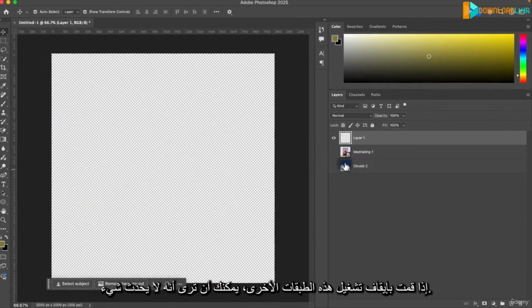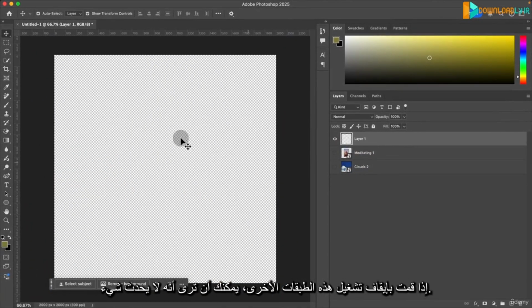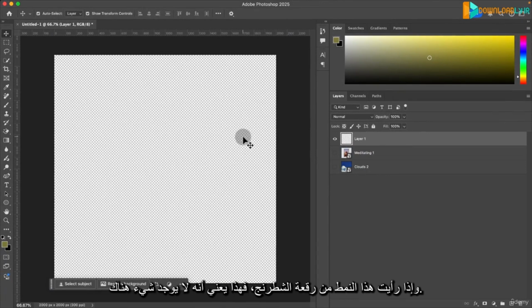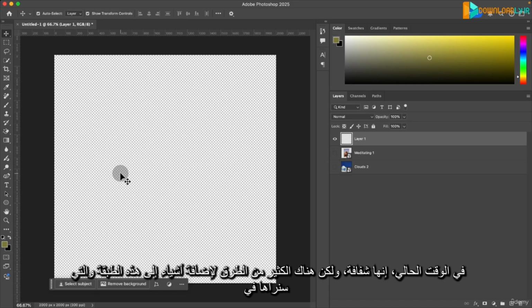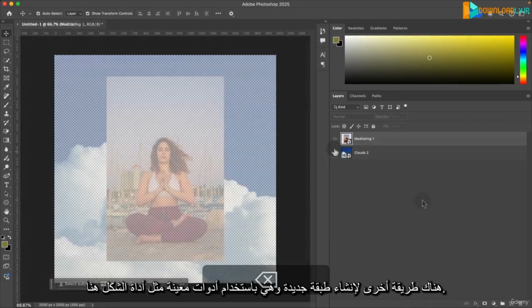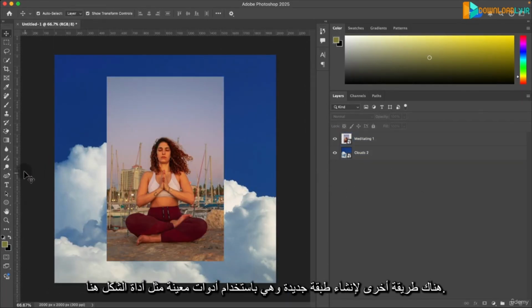If I turn off these other layers, you can see there's nothing happening. And if you ever see this checkerboard pattern, it means that there's nothing there. Right now, it's transparent. But there's lots of ways to add things to this layer that we'll see in the future.